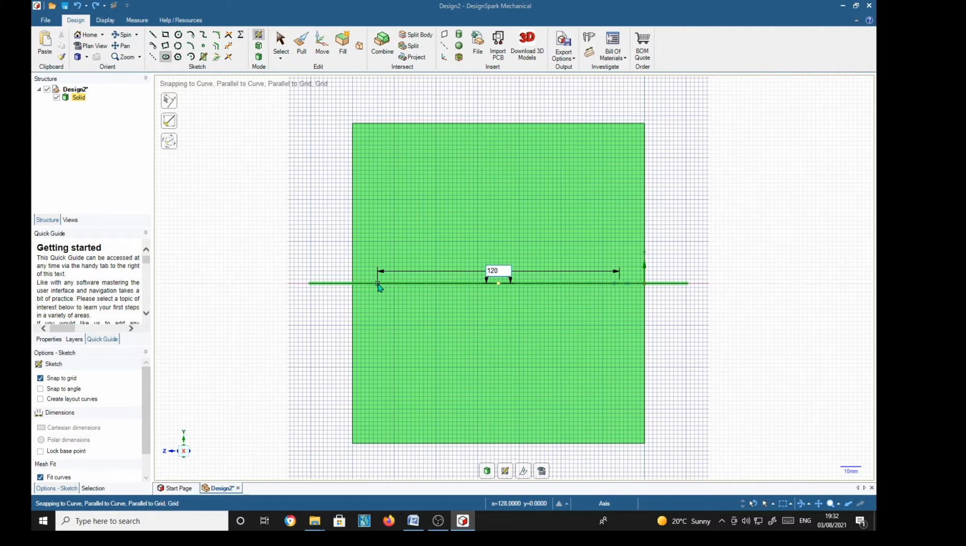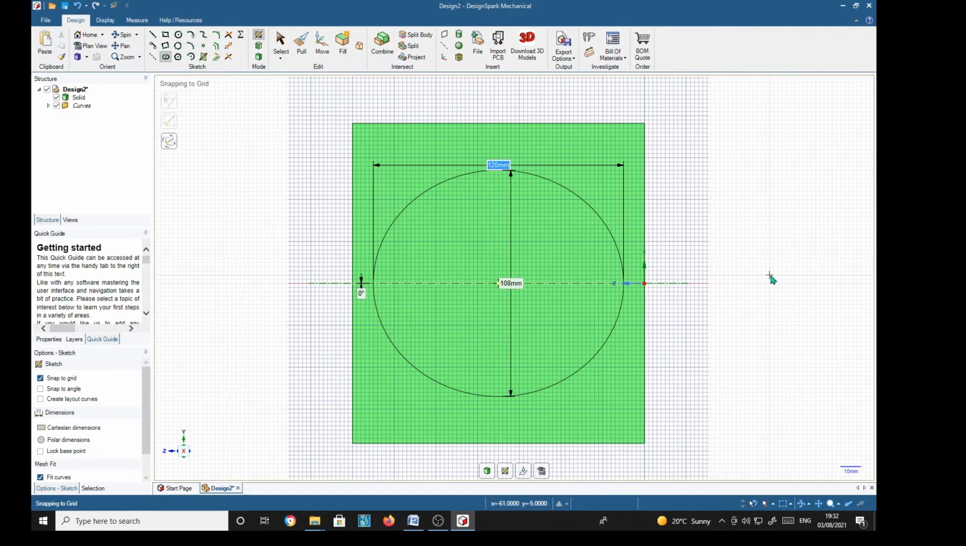120, tab, 108, 108, return. We need our hole in the CD. Now this hole is 15. Tab, and I calculated 13. There.